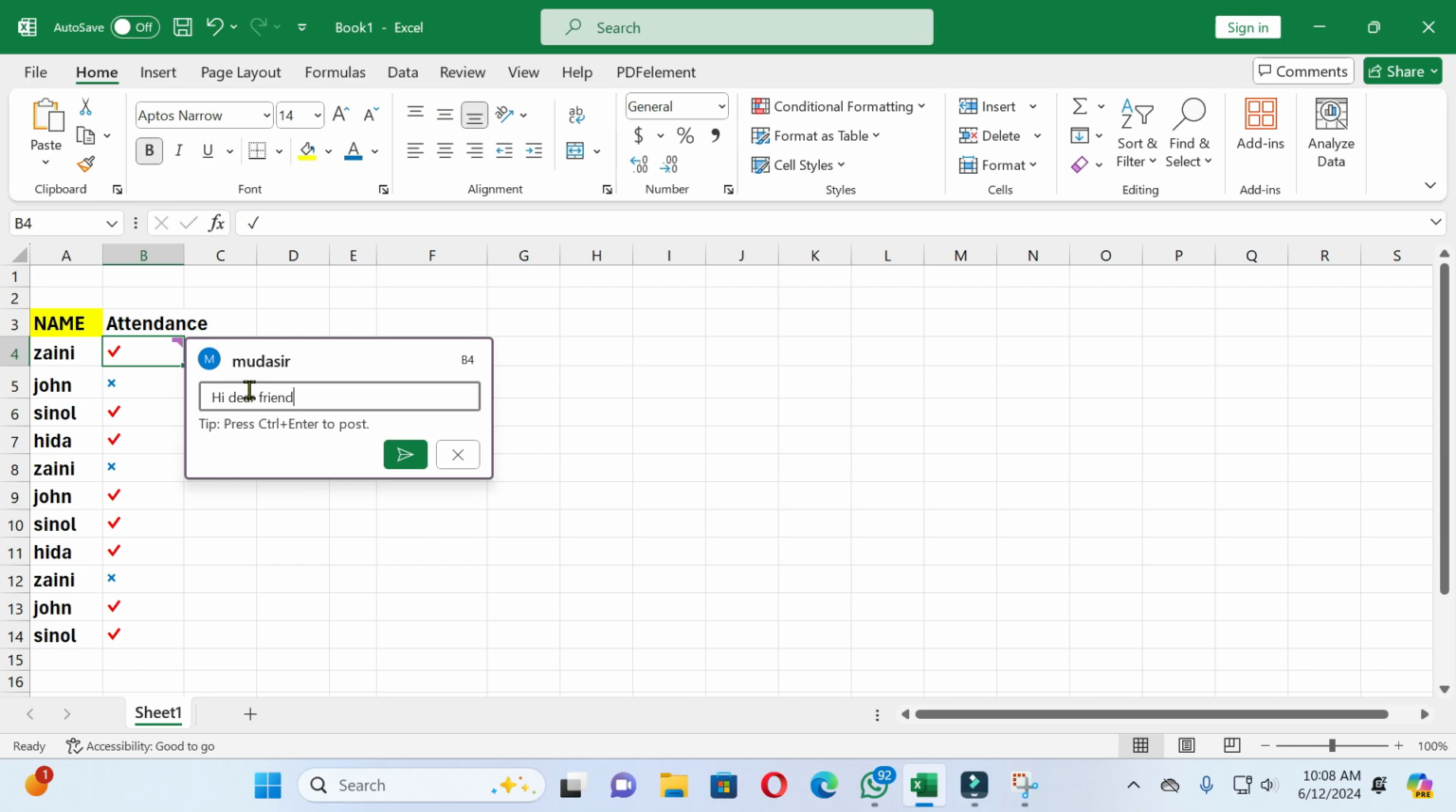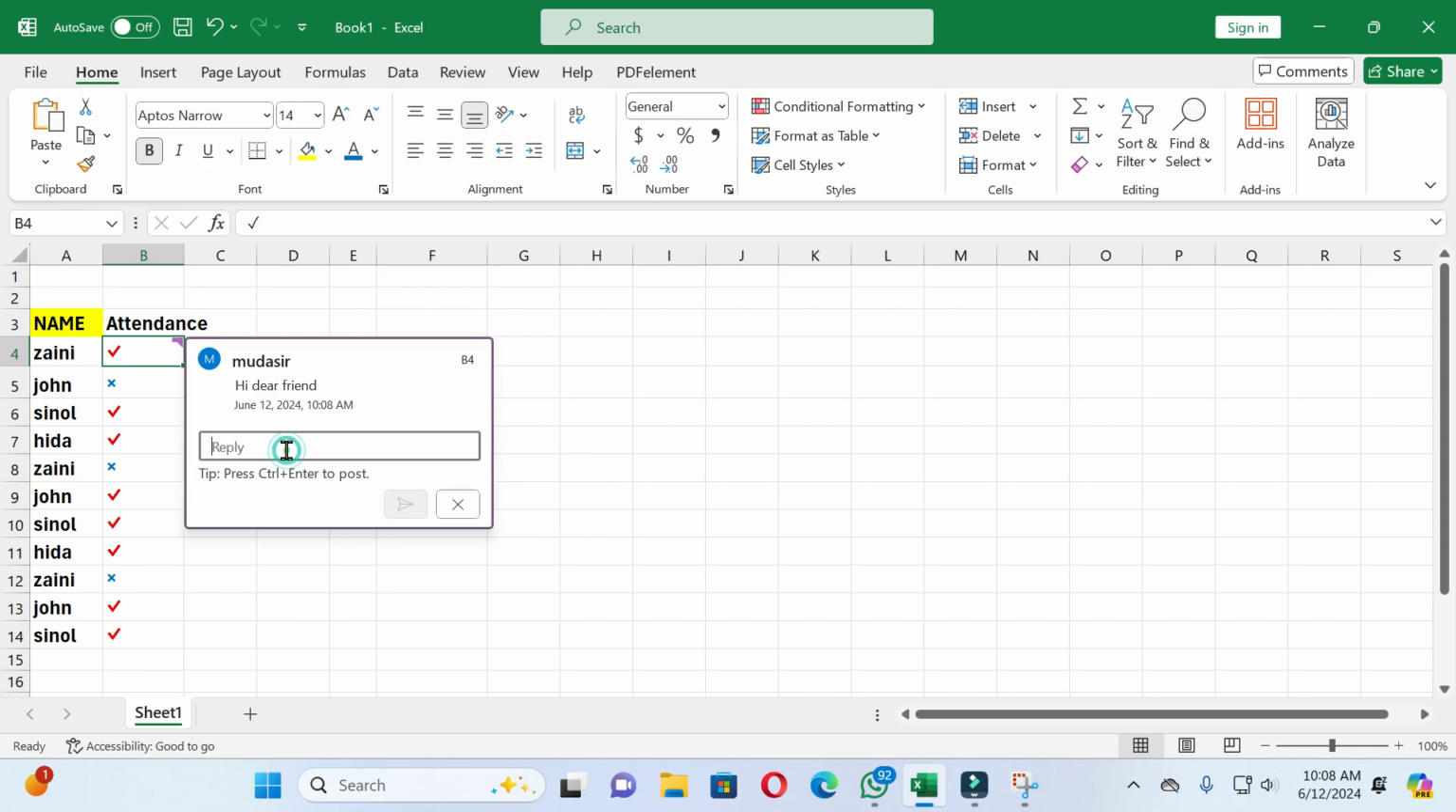After writing the comment, click on this option. After that, here you can write a reply. After writing, click on it again.